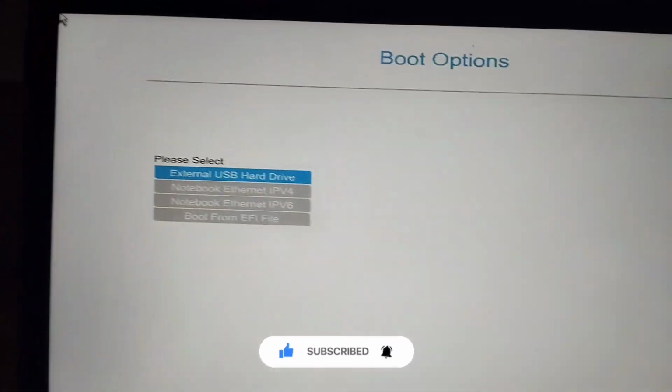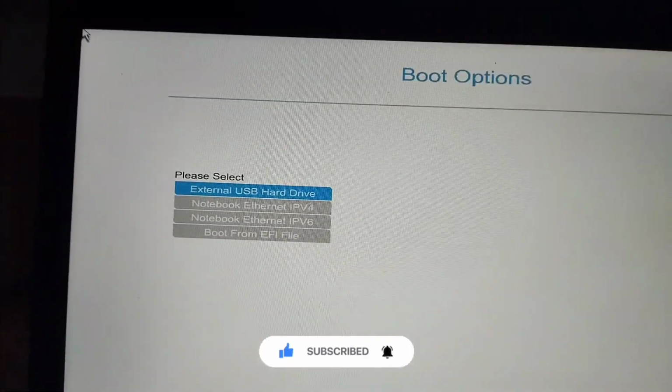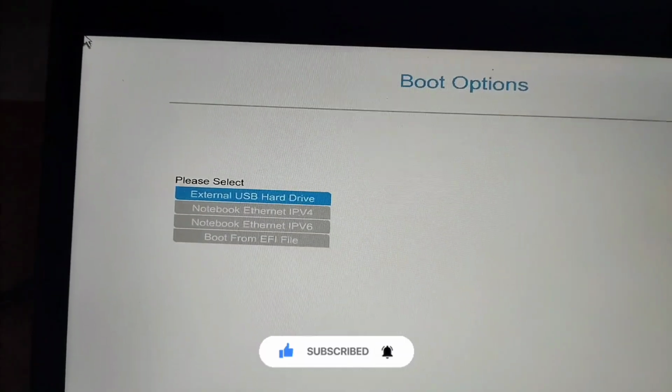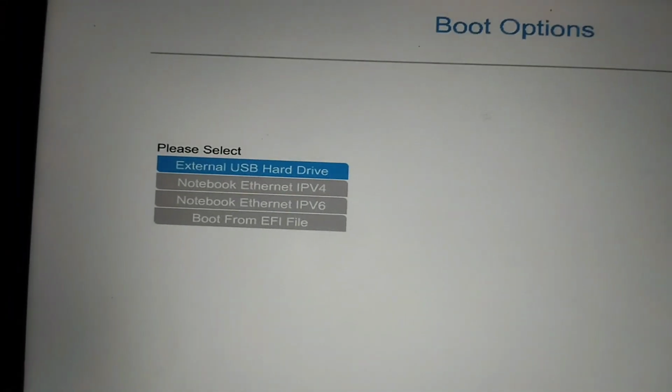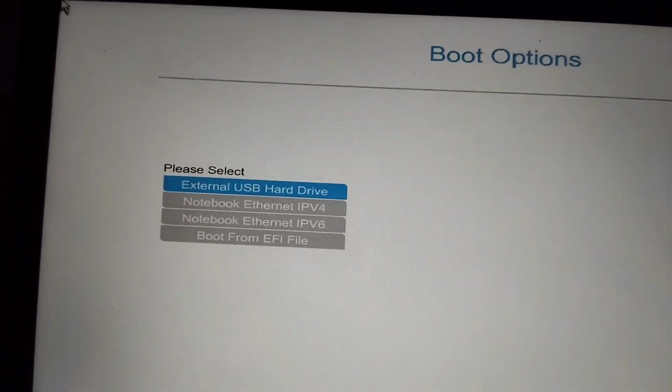Okay, and then it will bring you to such a page. I'll show you just a minute. Now here are my boot options. You need to select the installation media that you are installing your OS from. I'm using a flash drive, but it is not highlighted here. So you simply select the first option and hit the enter key.